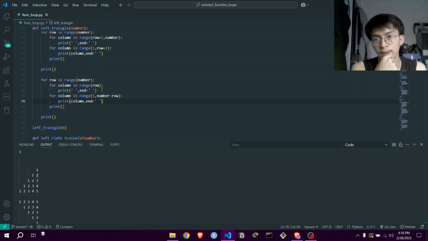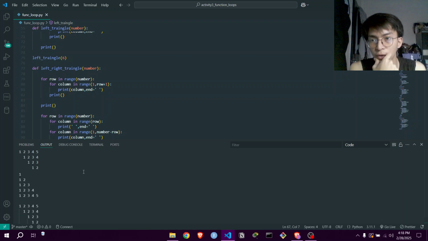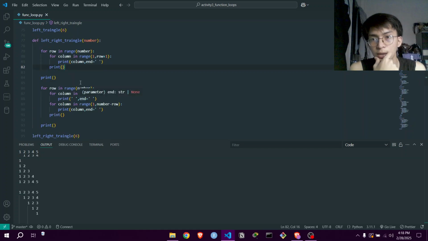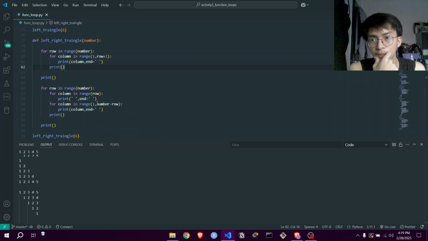So same explanation. Now we're going to go for the left-right triangle. Same thing as I explained earlier. Same process, and here the same process also for the reverse left triangle, and this one is the right triangle. Yep.